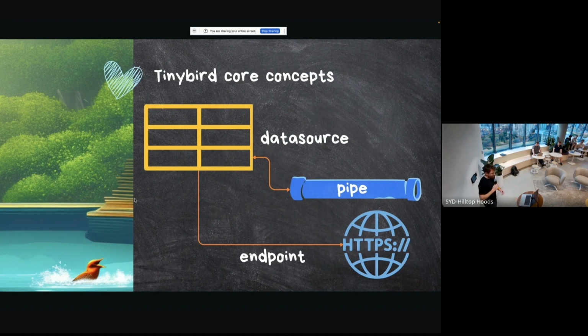Some core concepts, some of which are shared with ClickHouse, some of which are not. They have data sources. Data sources are basically tables. Like any other database in the world, we call them tables. They're called data sources. Kind of an overloaded term, but that's how it is. You have pipes. You have a SQL query in a pipe. It subscribes to changes to a data source and writes to a different data source. So it's kind of like a SQL Lambda. And then you have endpoints, which are SQL queries that are exposed as HTTP endpoints with parameters, which is how you get the data out.